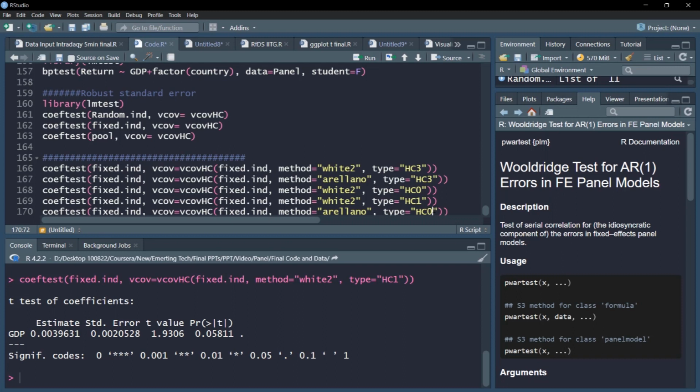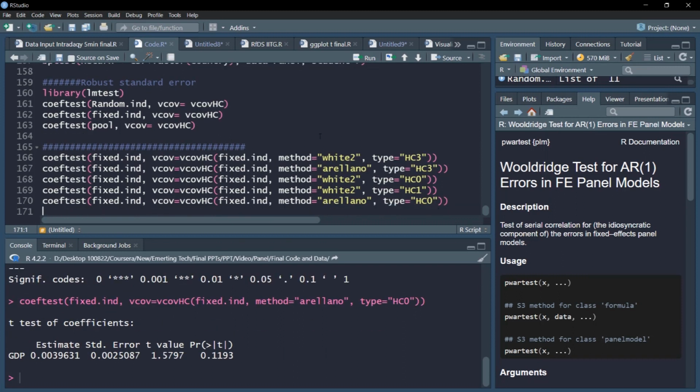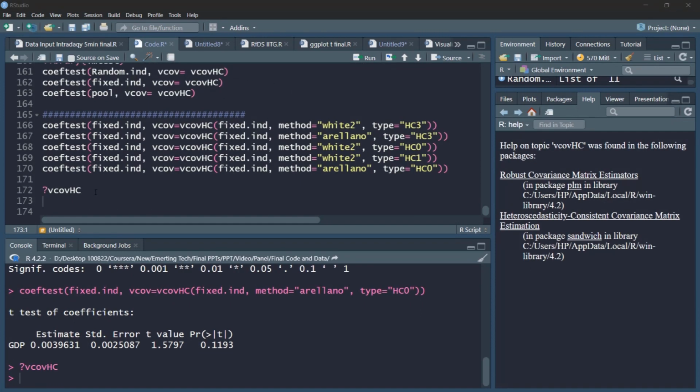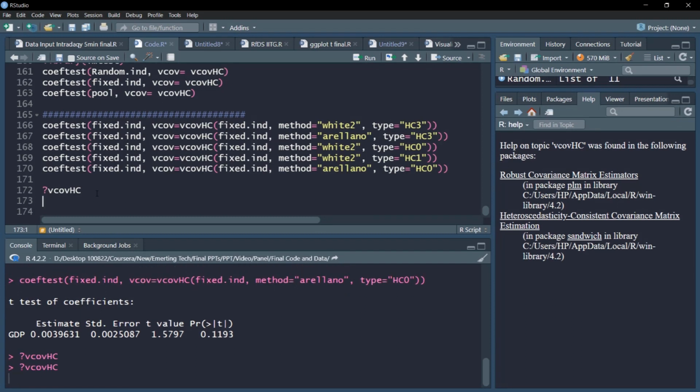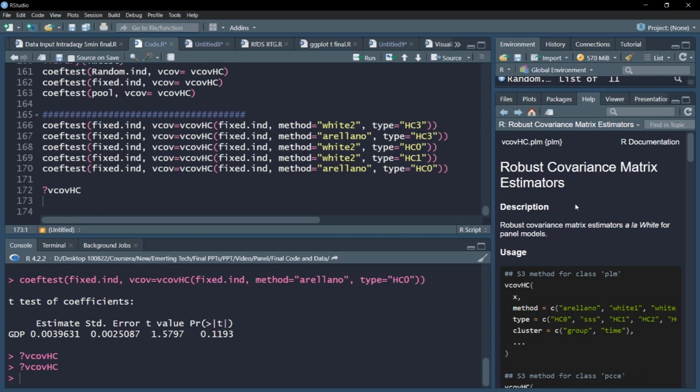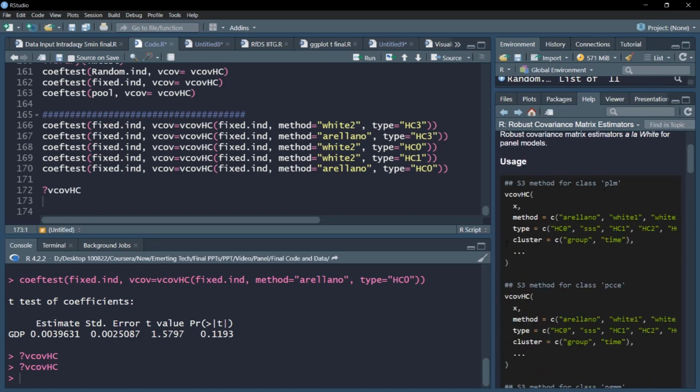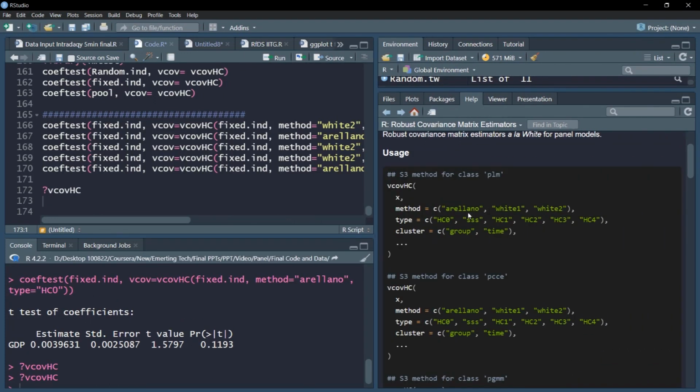Let's see if HC0 exists for Arellano. Yes, it exists. We can check that. Also, if you want to check what the options are, you can run the question mark and you will get the help window, where you can see what options are available to you. So the options available are Arellano, White 1, White 2, and there are different types like HC0.